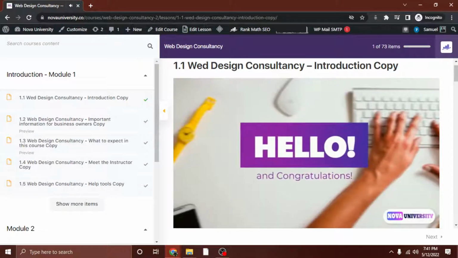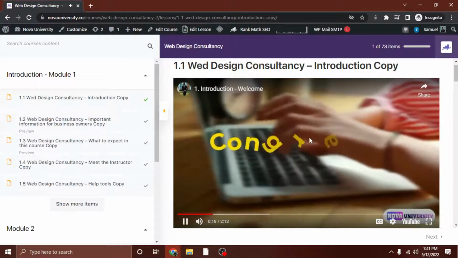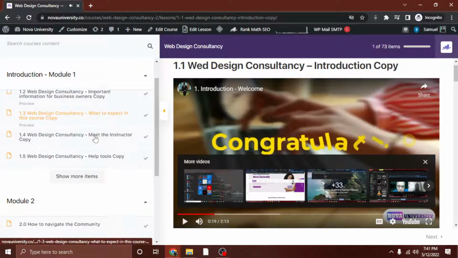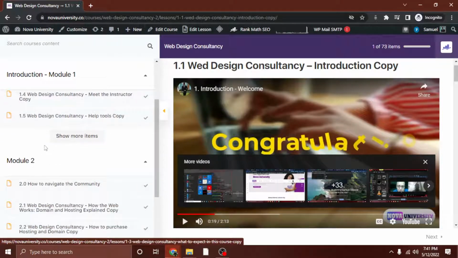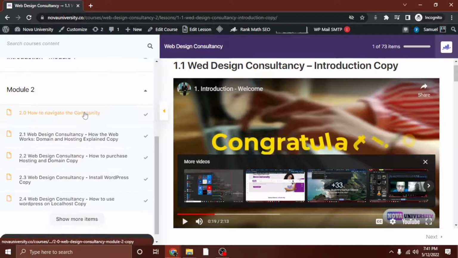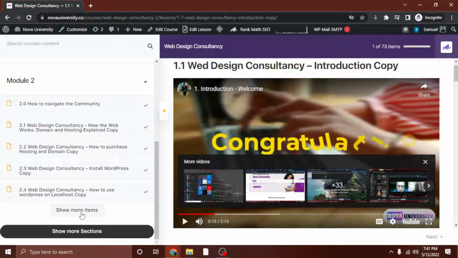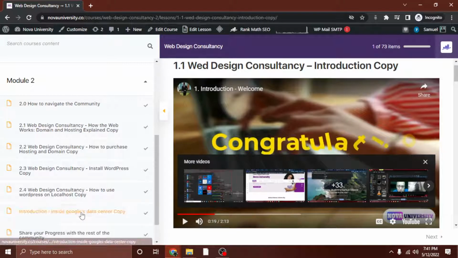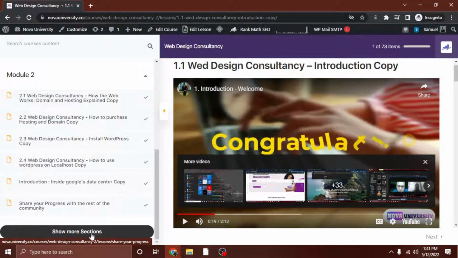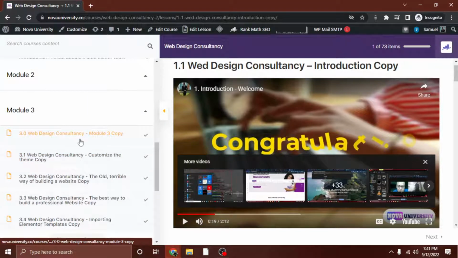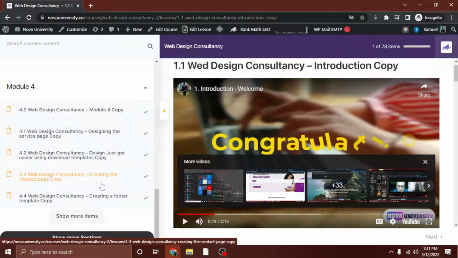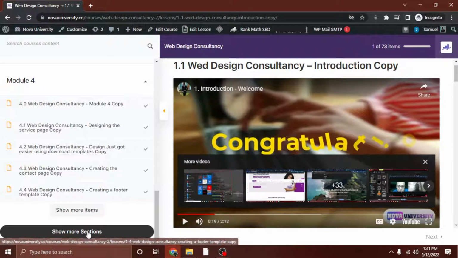Hello. First of all, I have to congratulate you for enrolling in this course. This is module one, then module two, how to navigate the community, and then you can click on show more sections, and show more sections, and then you're going to see module three. Module three is how to customize your theme and all those stuff. Every single thing from A to Z on web design.